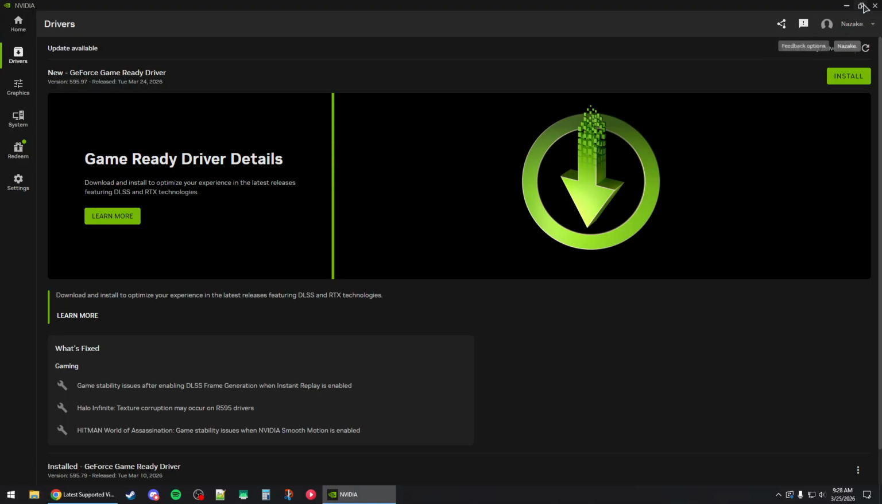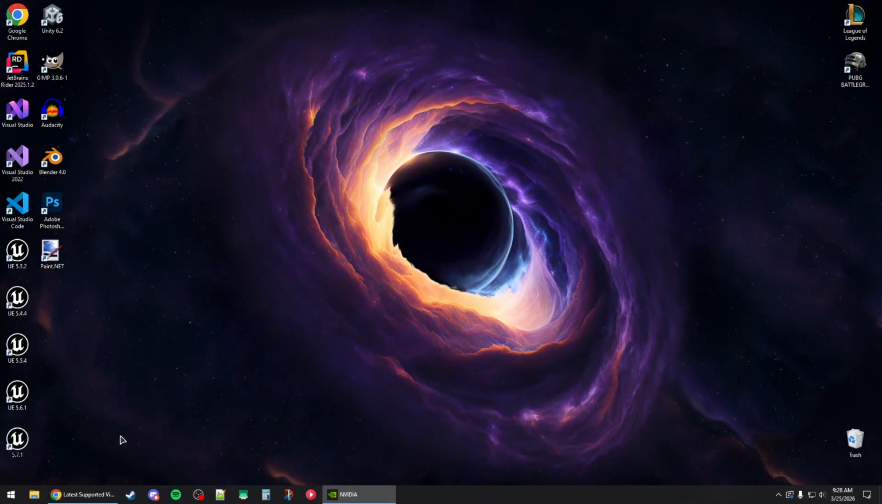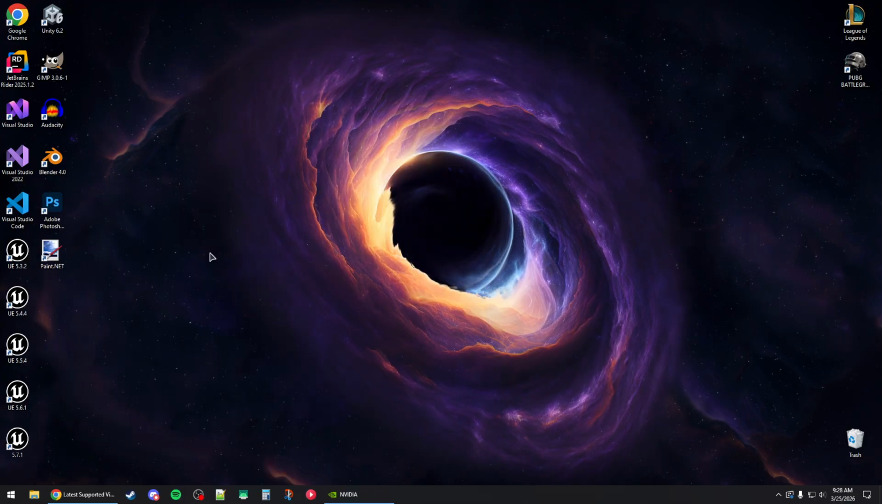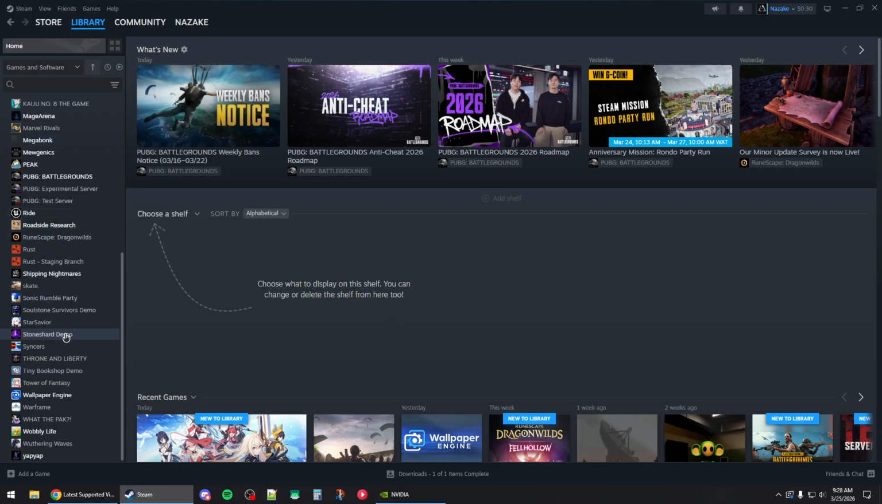And once you've downloaded and installed the latest updates, you can open up Steam as admin. Right click on Steam and run as admin. And then just launch the game from your Steam library. And this should fix the crash problem.